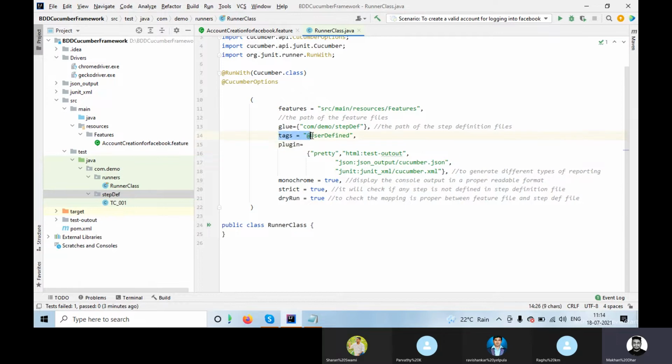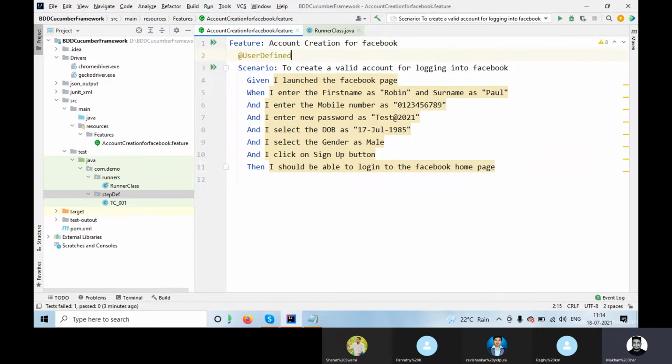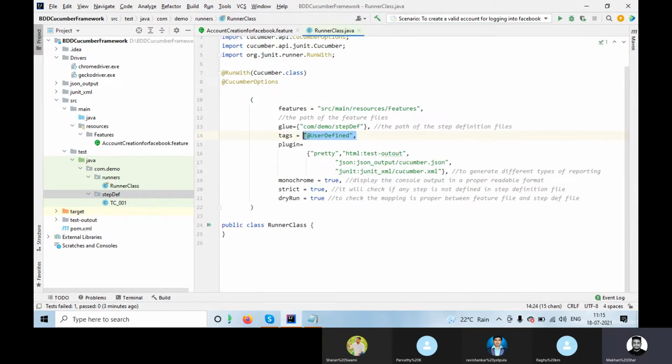So this is tags. If I want to use any tag, for example any user defined tag, it's not something you need to follow strictly. It can be anything user defined, but make sure there is no space, otherwise it will give you an error. Whatever you are writing should be combined. If there are two words, you keep them together. Now this is my tag.